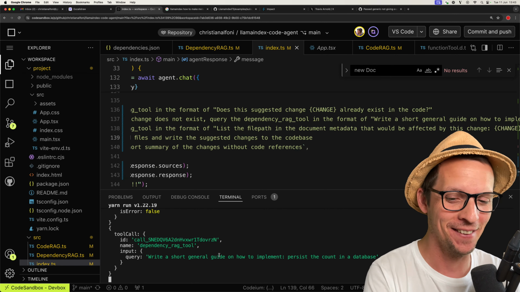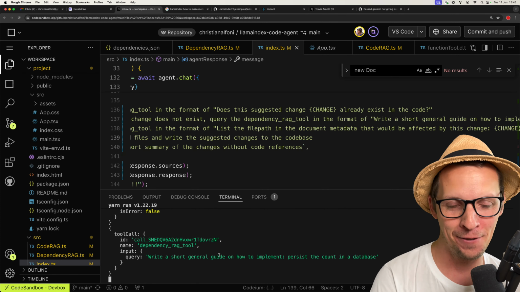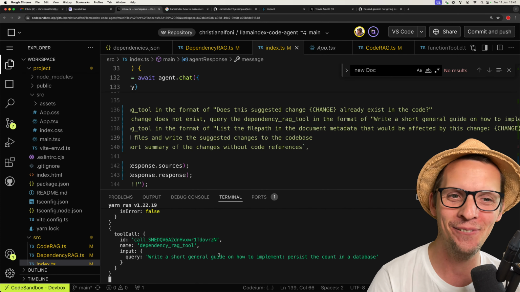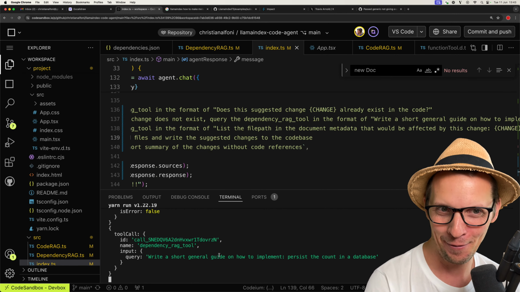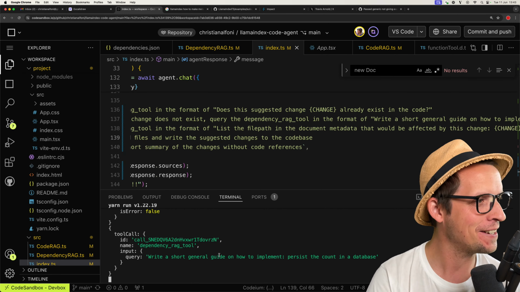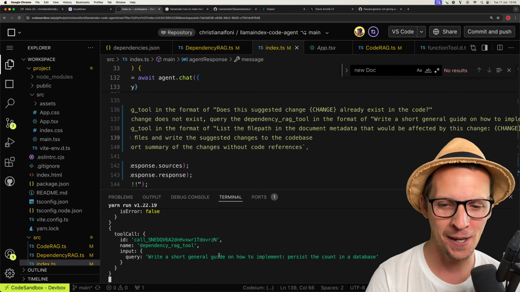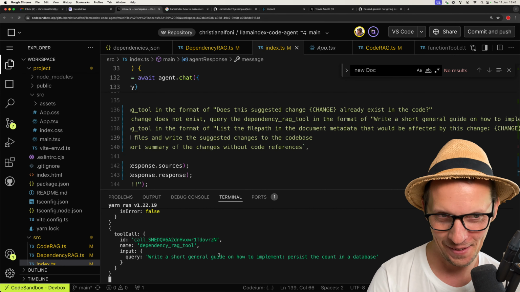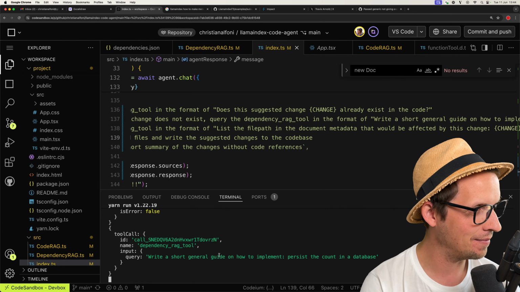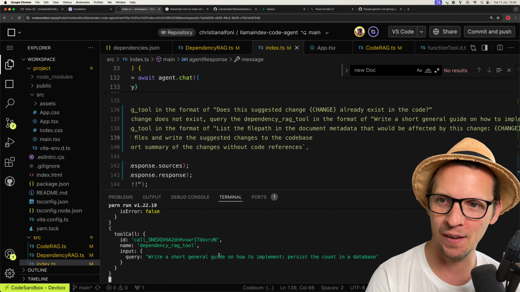I just can't believe this. It's so funny that, what if to make an efficient coding agent, you basically just need to generate guides from a dependency rag tool. It's such a funny idea. I don't know why I'm so pleased with myself. But it's really funny.